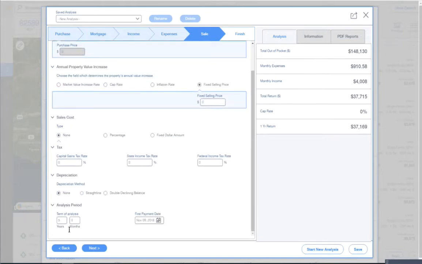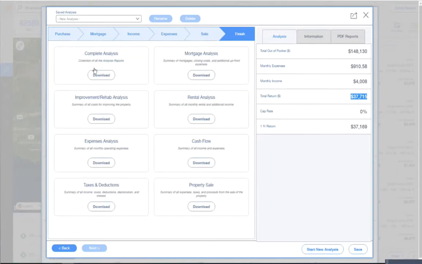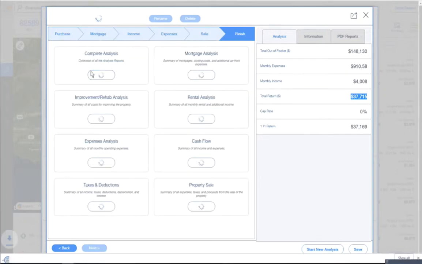Now, we run the analysis wizard for 5 years, but if for example, earlier, the days on market is going to be 4 months, we can change the 5 years to run this analysis for 4 months, and that will calculate what our return on investment will be based on our variables. When you hit finish, you'll be able to print out the complete analysis report.